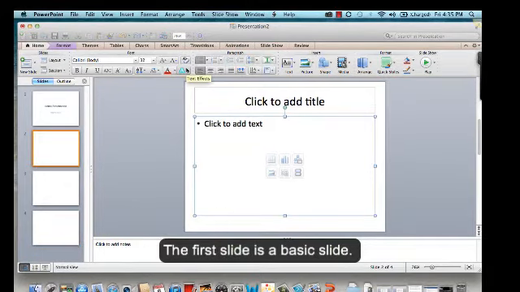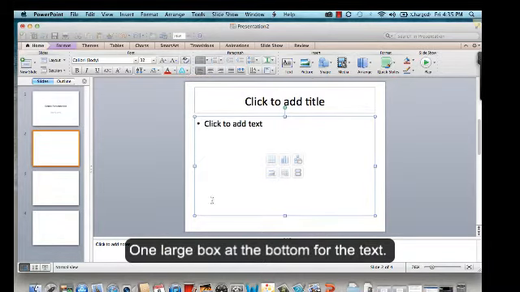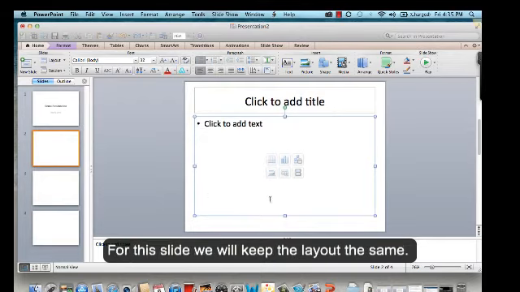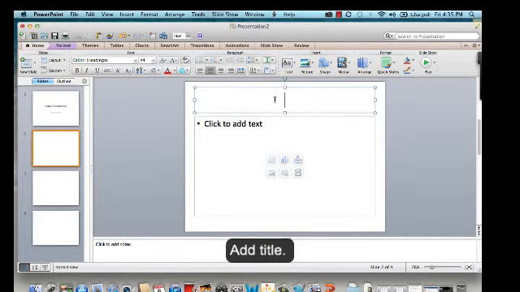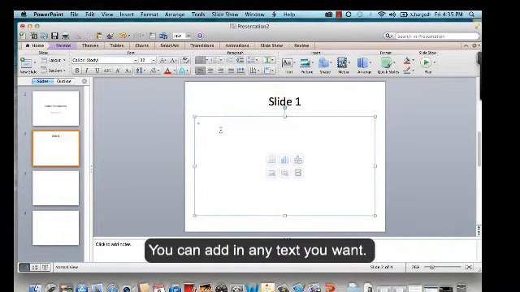The first slide that we have here is a basic slide. You have a spot at the top for the title and then one large box at the bottom for the text. So for this slide, we'll keep the layout the same. We'll add our title. We'll say the title is going to be slide 1. And then here in the larger box at the bottom, we can add any text we want.